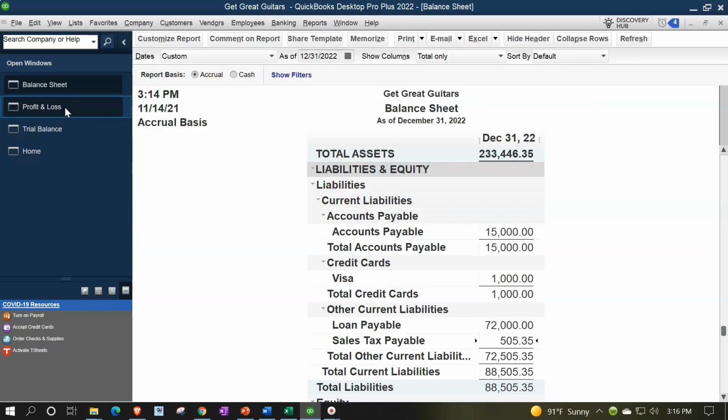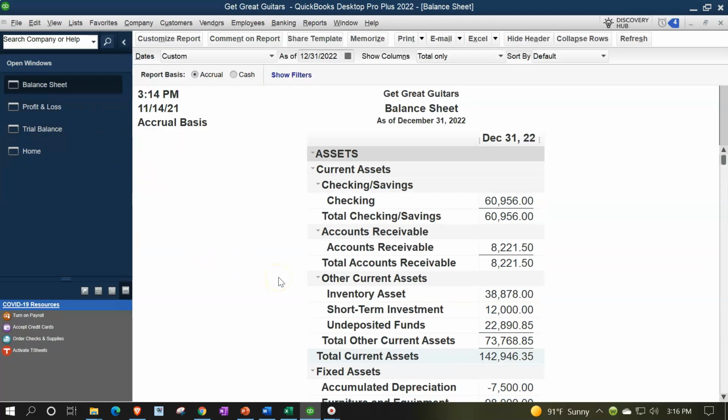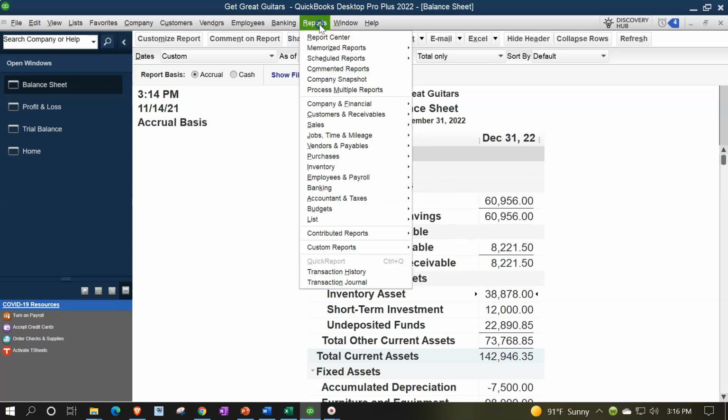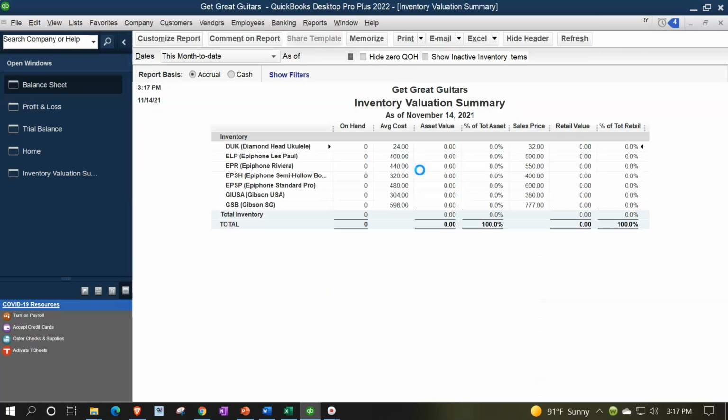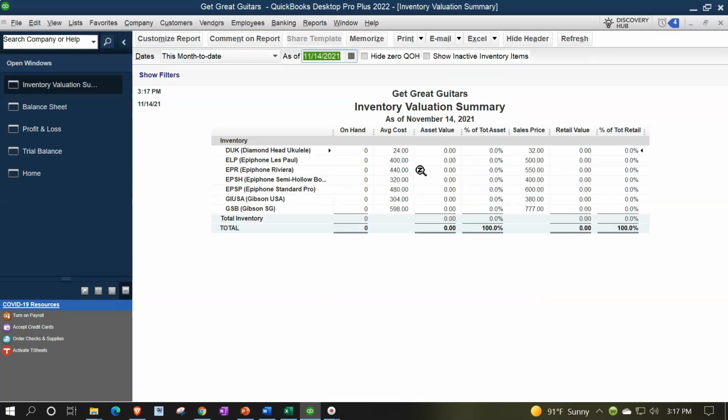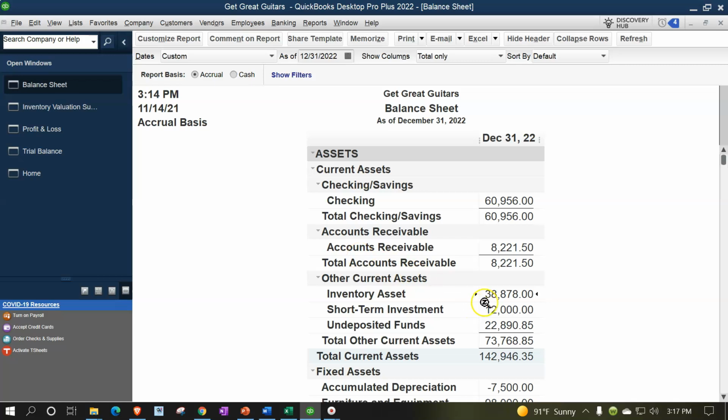One other thing to check here is the inventory subsidiary ledger, tracking it by unit on a perpetual inventory method using the weighted average. Reports drop down. Let's go to that inventory item, inventory valuation summary, date at 12/31/22. And there we have it, it's now at 38,878. If we tie that out to the balance sheet, we should still have the 38,878.